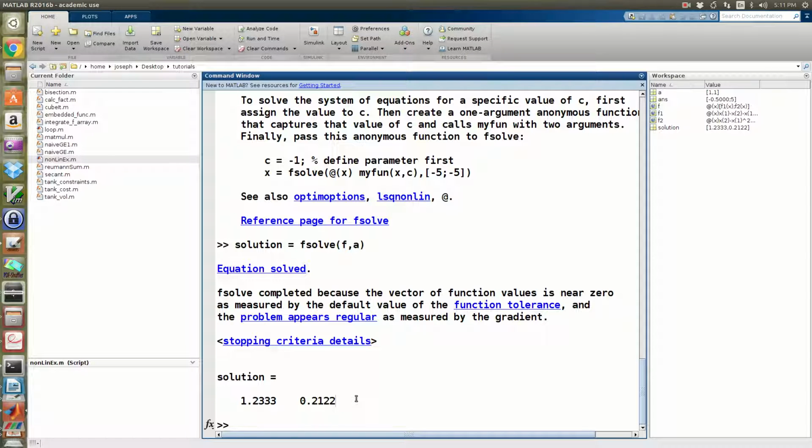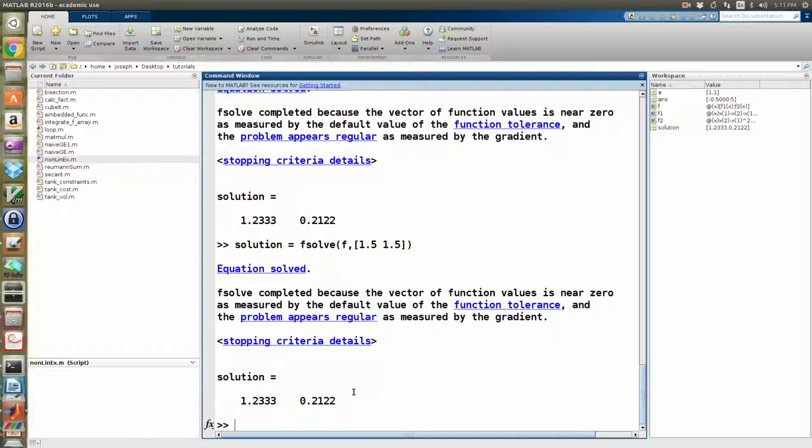Now this solution is initial guess dependent. So if I gave a different initial guess, say 1.5, 1.5 as my initial guess. Oh, no, that gave me the same one. Sometimes it'll give you the same one. Let's give it maybe 0.5 and 0.5. There we go. Gives me a completely different solution.